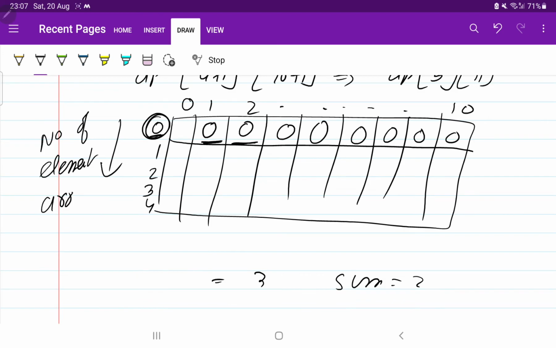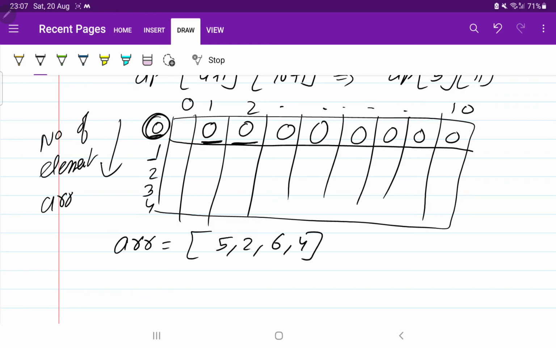Okay, I will come to this. 1 means the array which was given to us. What was the array given to us initially? I was taking one example, 5, 2, 6, 4. In this array we have only one element, 5. This 1 means we have only one element, and we want sum as 0.